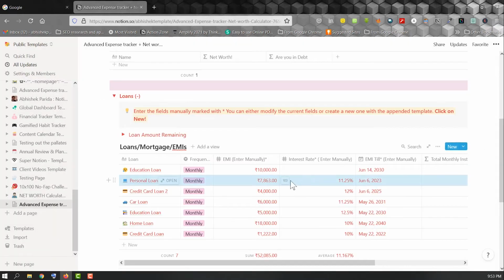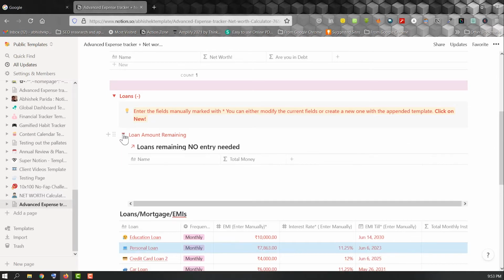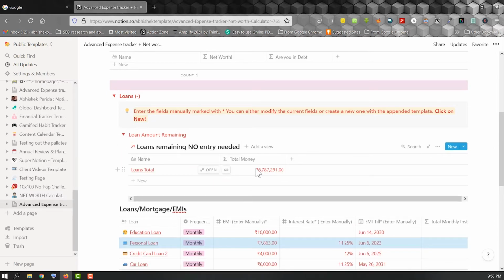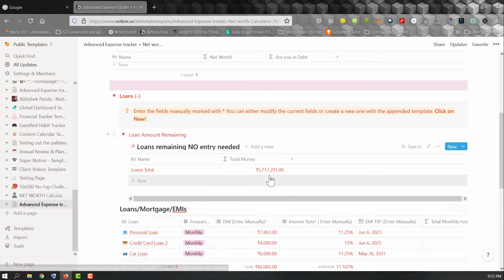And then the good thing about this is you can also have a view where it will show you the total amount which you have to pay. So let's suppose if I go ahead and delete this one, the number will change. So now the system has calculated the amount which you have to pay.